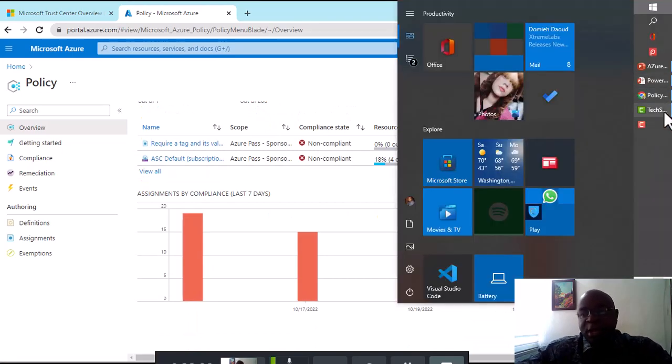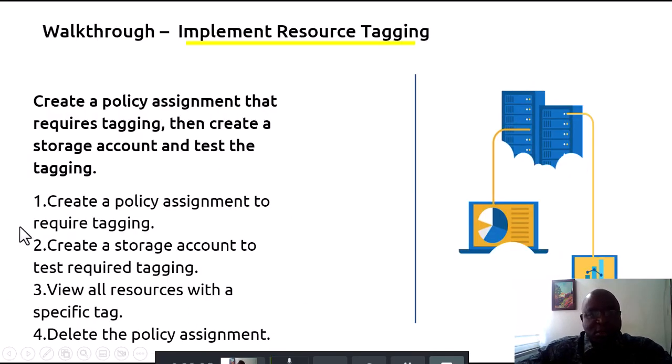Let's move forward. We created a policy, we created a storage account, and we saw that we could not create without the tag. We went back, added the tag, and it went through, and we deleted the assignment later on.